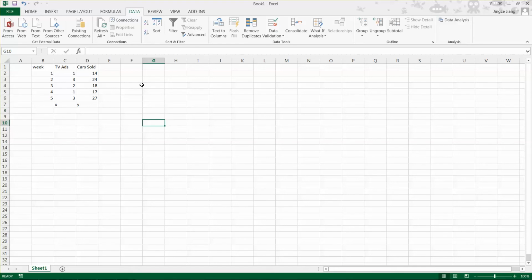Now let's look at our data set. In order to do the regression analysis, you need to know what is the Y variable and what is the X variable. I already helped you identify it. Cars sold is the variable you want to predict, so that's the Y variable. And the number of ads is the variable you will use to predict the number of cars sold, so the TV ads is our X variable. Now what we will do is click the Data Analysis button.